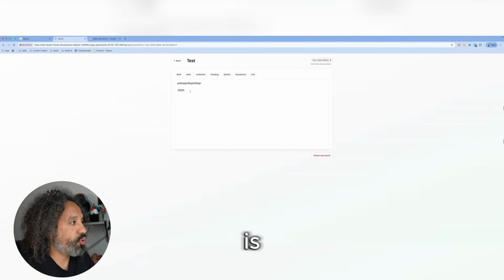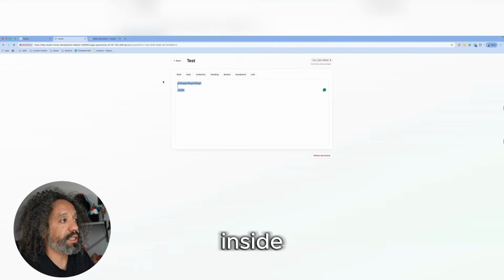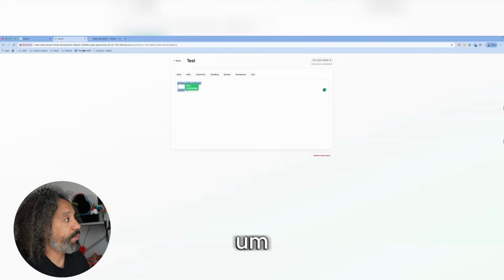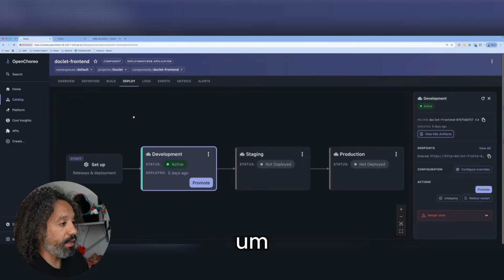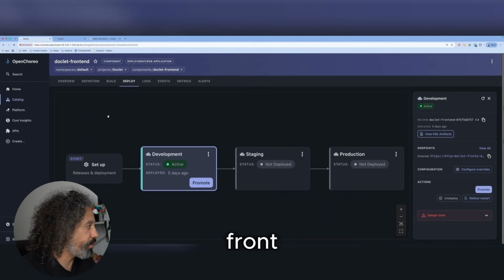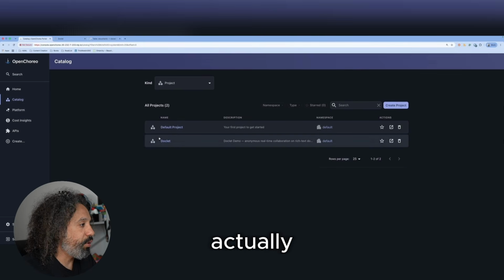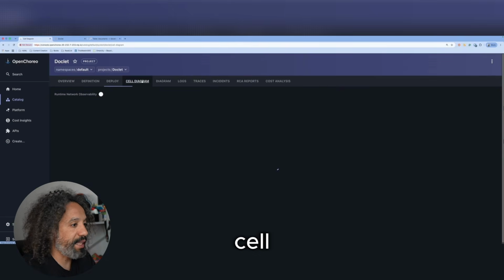The way this works is that the content of the document is stored inside of Postgres, and then it uses NATS as a way to create the events. So when one user is editing, it goes through NATS to write the changes and then reflect them on the front end. And this is what I can see here if I go to the cell diagram.